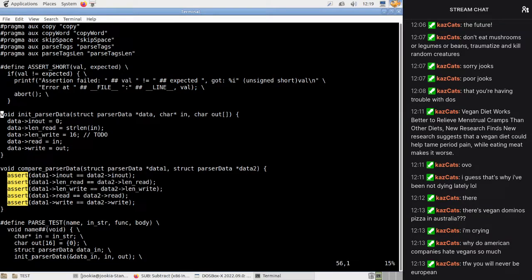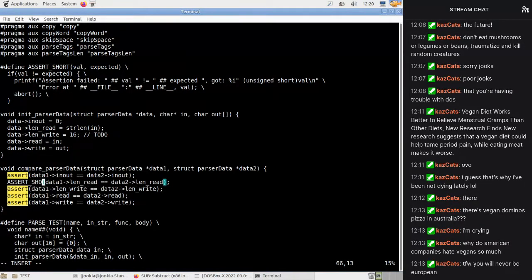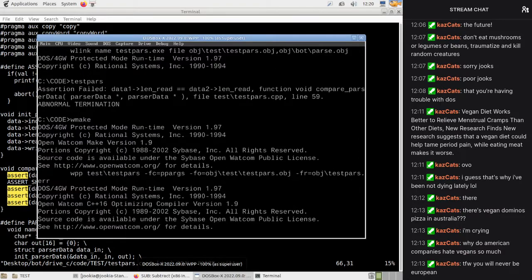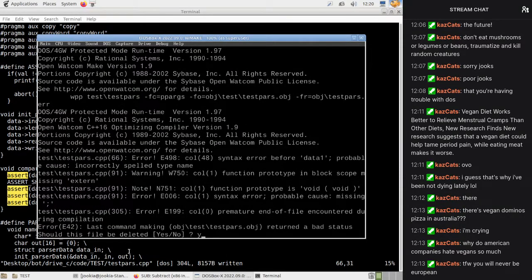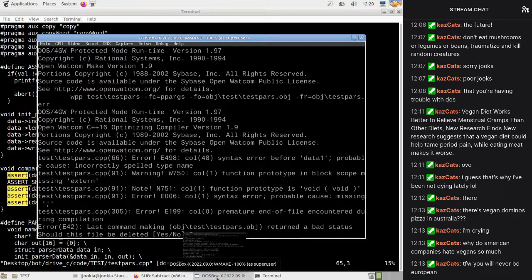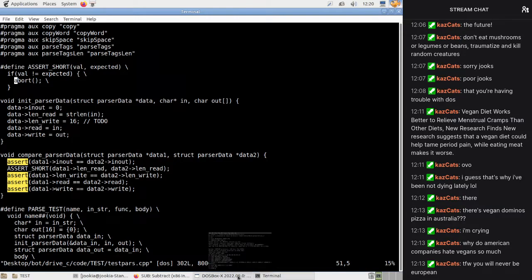Let's see if this works. And we'll just do a search. What's the current failing thing? Length equals red. Assert short, length equals red. There, let's do W make. All right, so this is failing already, but that's okay. Let's just set that to abort then.